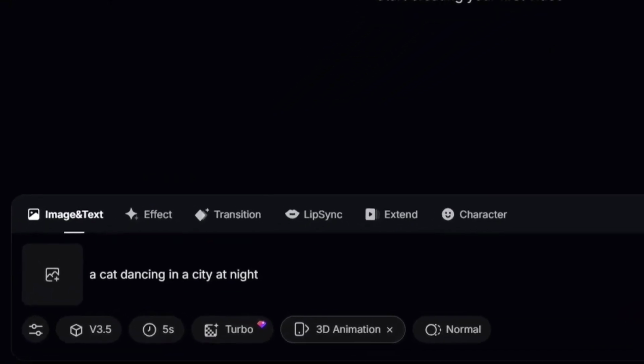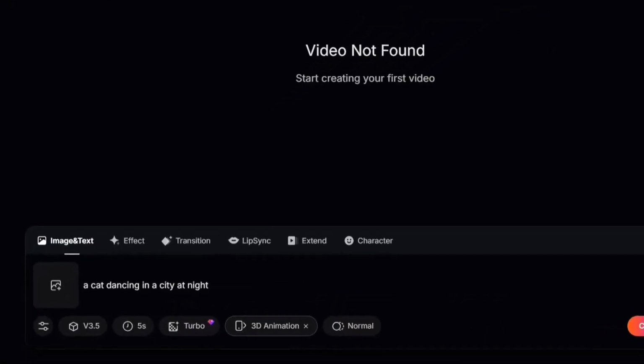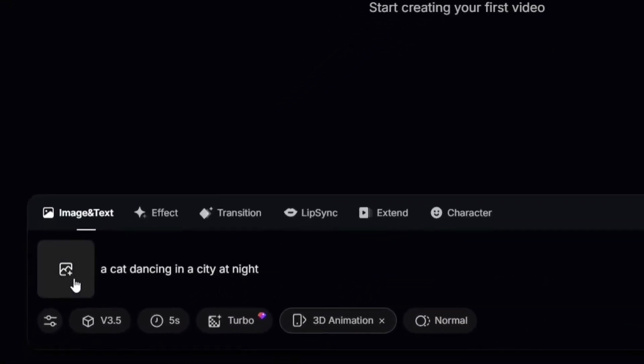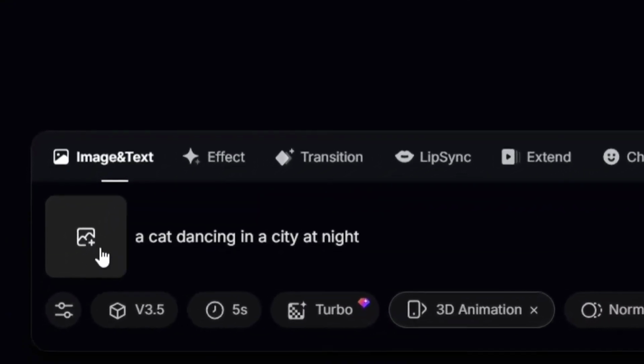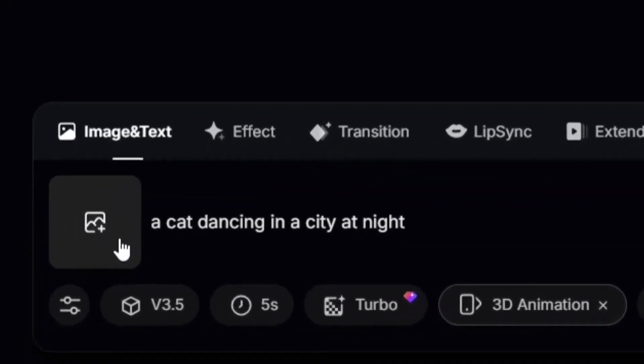You can also add transitions between scenes. If you have a character you want to use, you can upload it here. There's also an auto character prompt to help you get better results. This is great if you want consistent characters in your video.